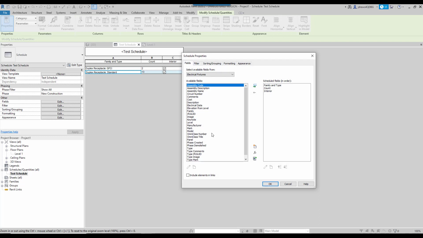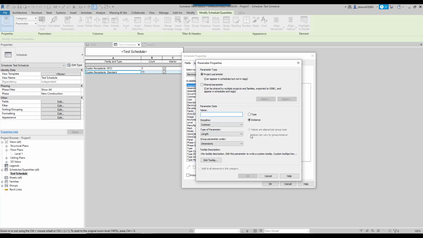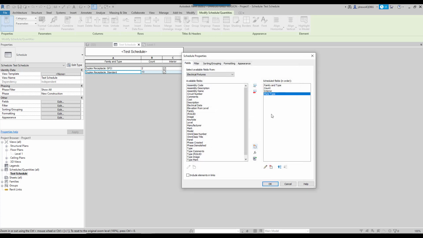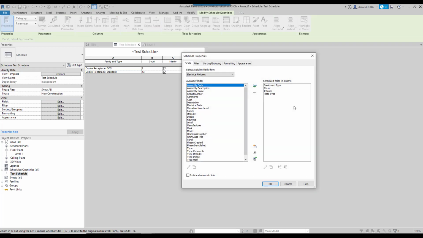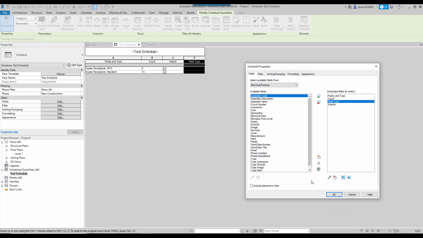If we want to take this a step further, we can add another parameter in here. So let's go back to fields. We're going to hit new parameter, and we're going to call this plate type, and we're going to make this one an instance parameter, and a text parameter. And we're going to hit OK. We're going to see this thing popped in now, and actually I'm going to go to my fields and push this up because that'll change the order of the elements here.